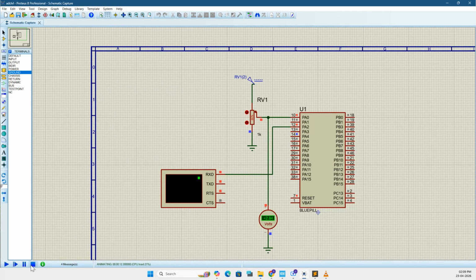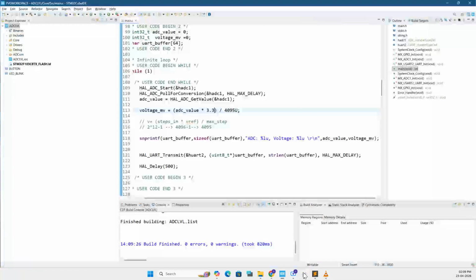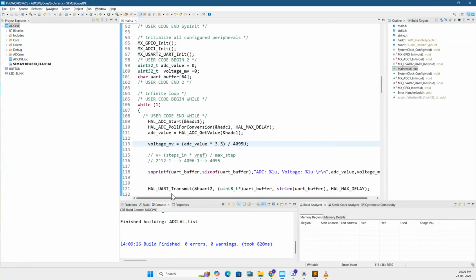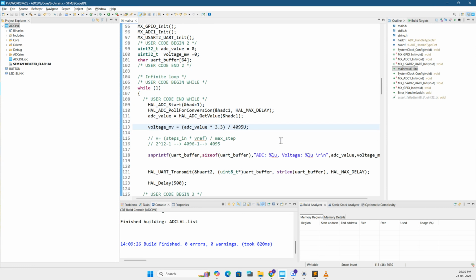Okay, so stop here. And if you want the answer in decimal points also, it is available. You have to mention this as float. Then it is going to provide you 2.3 volts, 2.4 volts, 3.3 volts, like this. So this part is done.